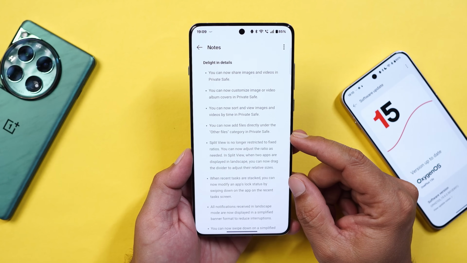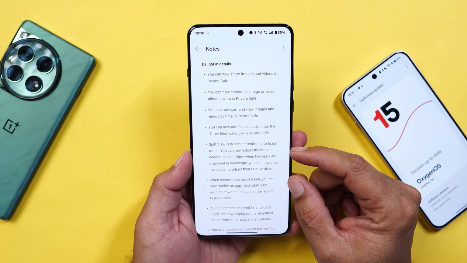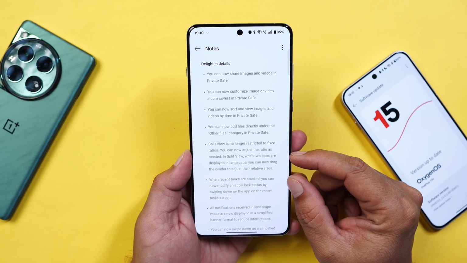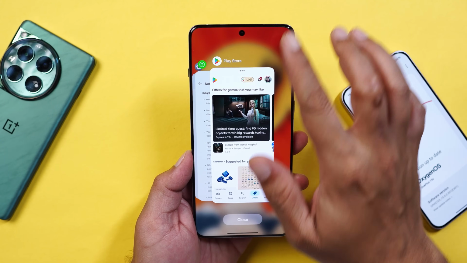The other change is split view is no longer restricted to a fixed ratio. You can now adjust the ratio as needed. In split view, two applications are displayed in landscape. You can drag the divider to adjust size. So yes, this was a restriction on OnePlus smartphones, but now that has been taken care of.